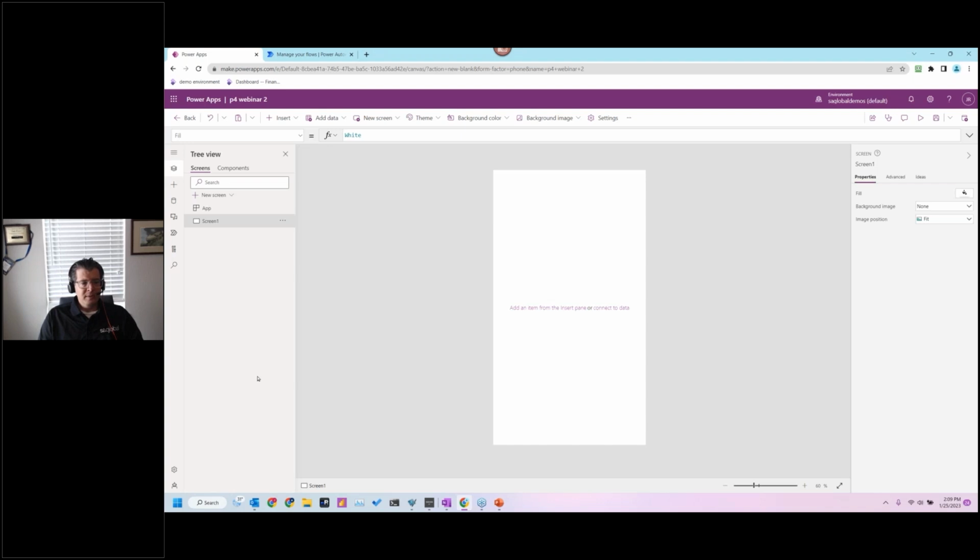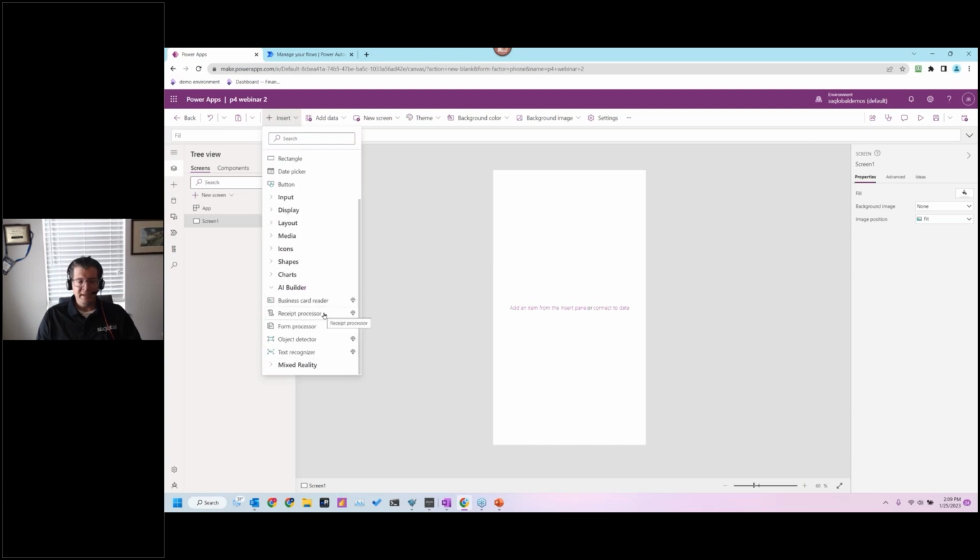So the first thing we're going to do is add in a control for our AI builder. And you can see how simple this is, providing you have the licensing assigned. You go up to the insert button, expand AI builder, and you can see all the different types of things that we have here. We're going to use business card reader, but there's other things like receipt processor if you want to build an expense tracking app, form processor if you want to scan invoices or some other sort of structured documentation. There's an object detector if you want to be able to find individual or particular objects in an image. So there's really a lot of complexity and power in just these standard out of the box, single click and it works kind of things.